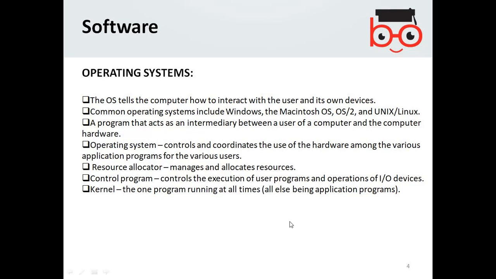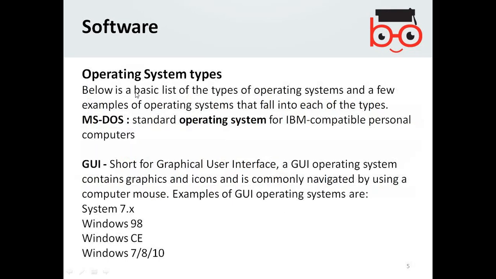Now, operating system types. If we talk about Windows, it used to be Microsoft DOS, the Microsoft disk operating system. It used to be a console, a black screen, and you would write through the command prompt. You must have used it. Yeah, I've used it. We still use it.